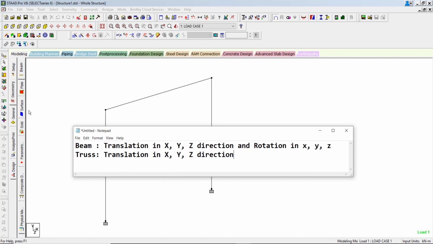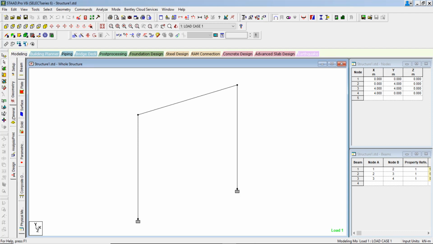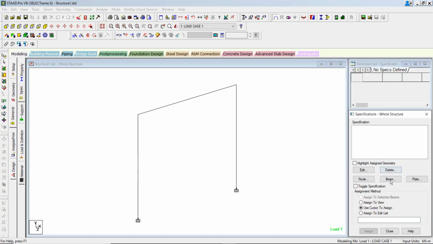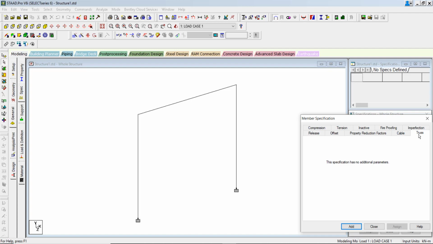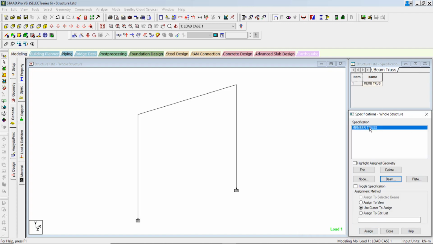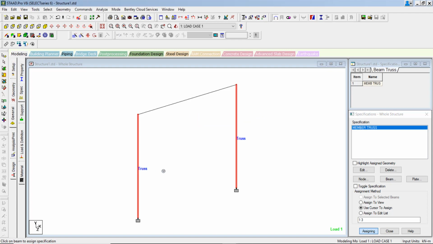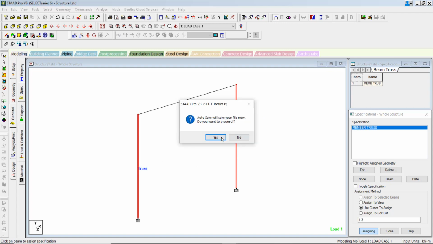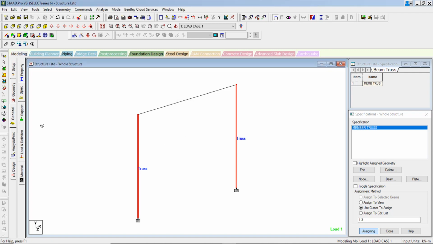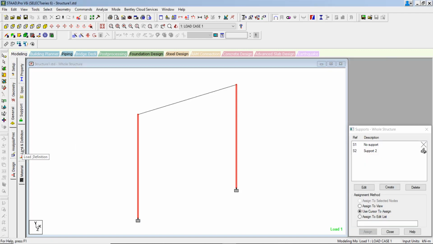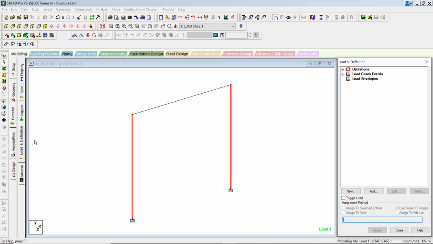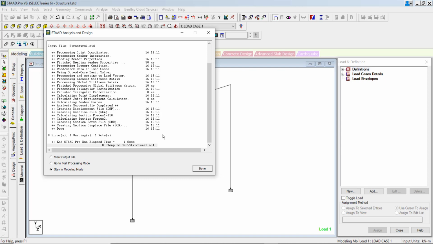In order to do that, we'll go to the geometry general page for specs. What I'm going to do is create one member as a truss member. This truss member will be assigned to both the columns, and this is the beam element, this is the truss element, right? Now suppose it has already been given, and I will go to the analysis and run it. You can see one warning message came.